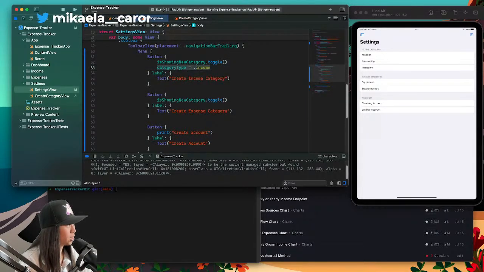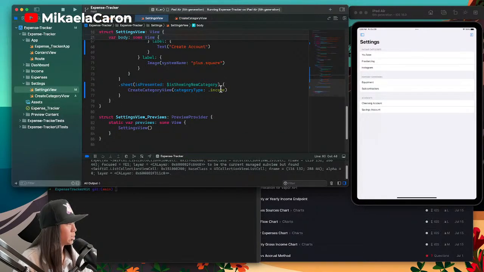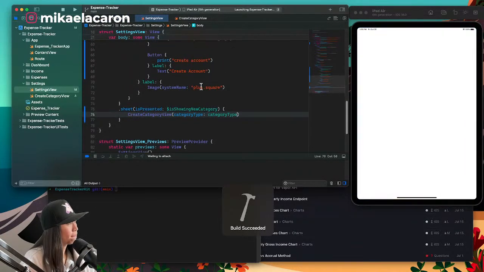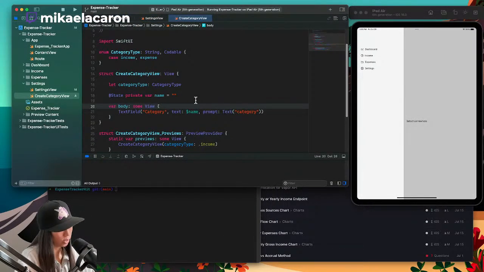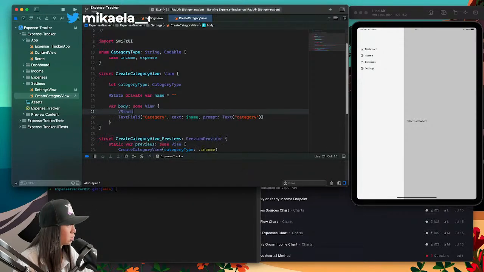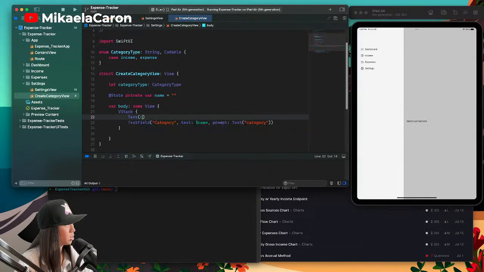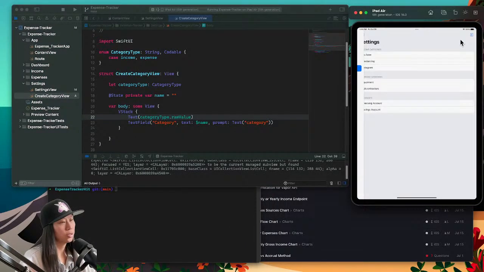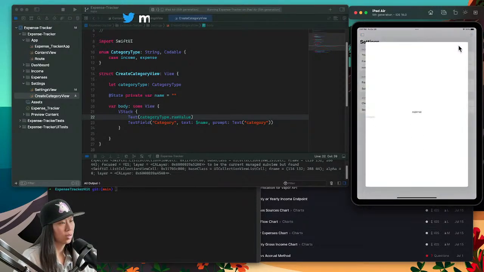Equals, that one is income, and then down here we make it expense, so then this is category type. So if we go here, actually I don't think I changed, yeah I did change this. So if we just put a VStack, drop that in there, just do text and say category type dot raw value. Now we can check this again. Go here, settings, click the plus, create income. That says income, and then that says expense. Okay.